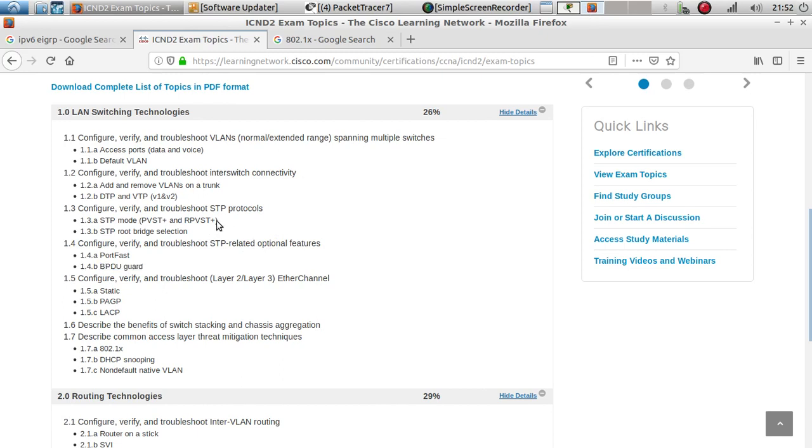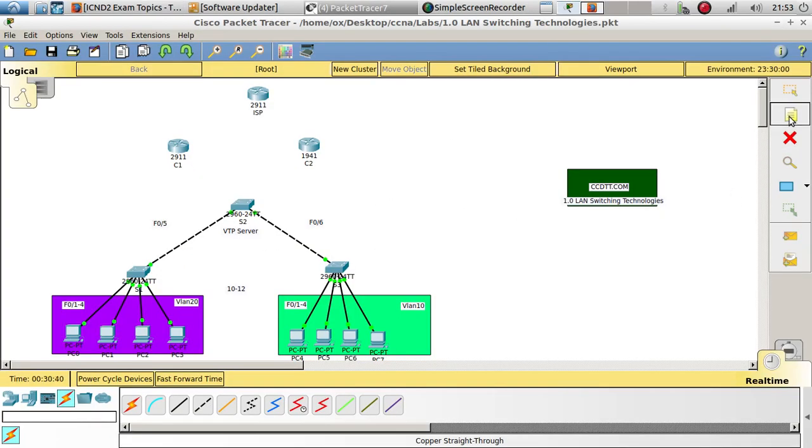So we have configured rapid per-VLAN spanning tree protocol, VTP, access ports, portfast and BPDU guard. Now what we have next is to configure an EtherChannel. And the EtherChannel that we're going to configure is LACP. Okay, let's go over here, put that here, LACP. So this is good.